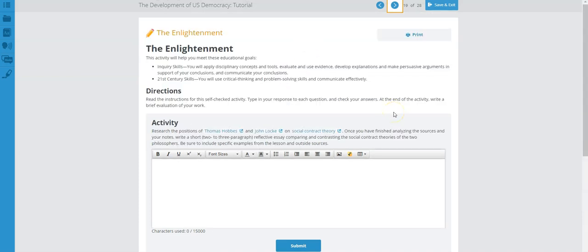This is page 19 of the Development of U.S. Democracy tutorial, and here you also have another activity. In this activity, it's about the Enlightenment. Let's read the directions so you know exactly what to do. Directions. Read the instruction for this self-check activity, type in response to each question, and check your answers.